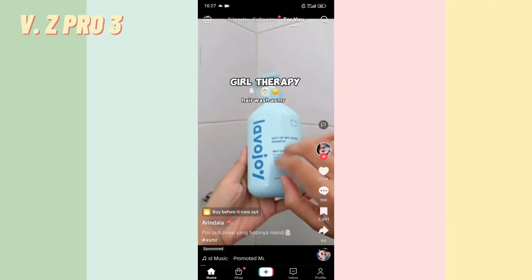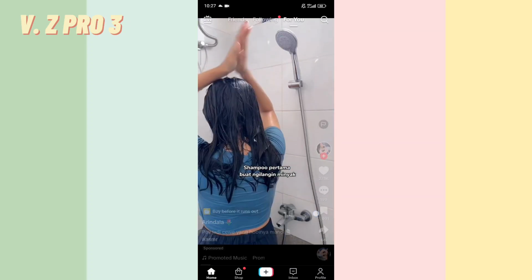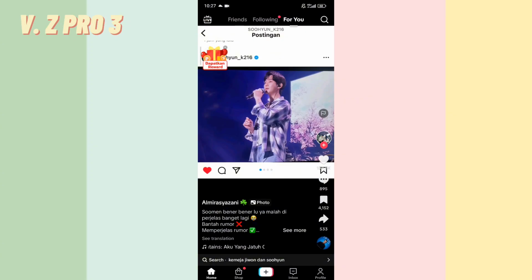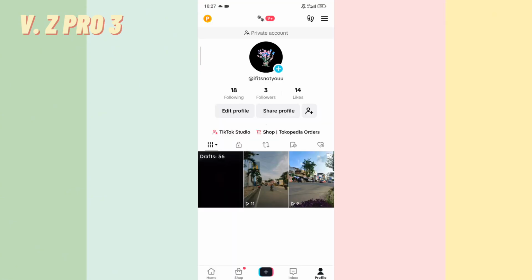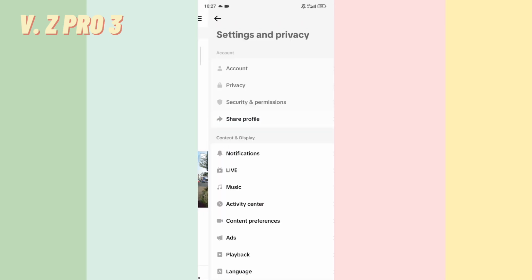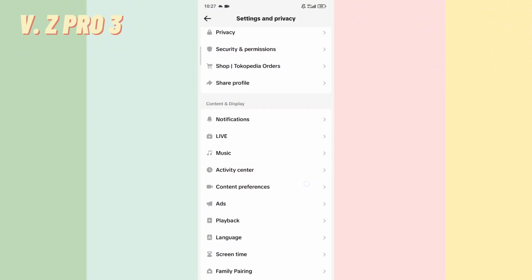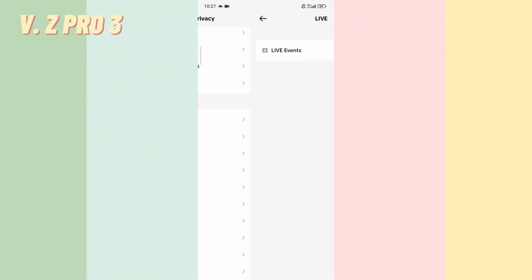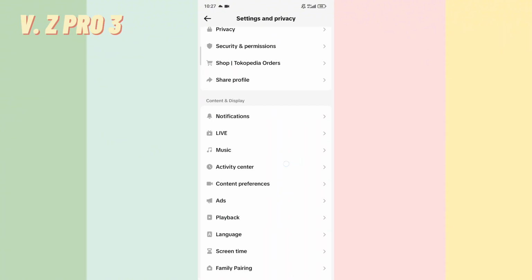It's so simple. So first of all, of course, we have to open our TikTok. Now you can tap on your profile on the bottom right here. Now you can tap on the up right corner, the three lines over here. Tap on settings and privacy. On the content and display section, you will see the option activity center. You can tap on that.